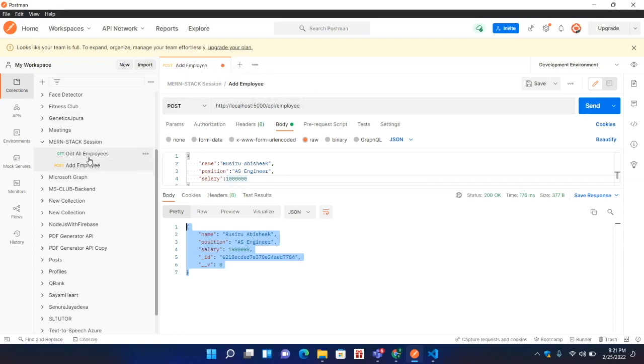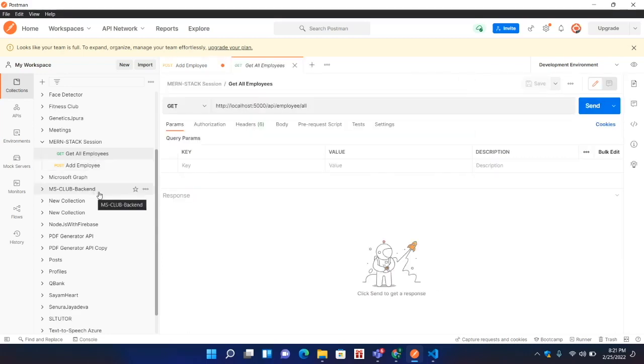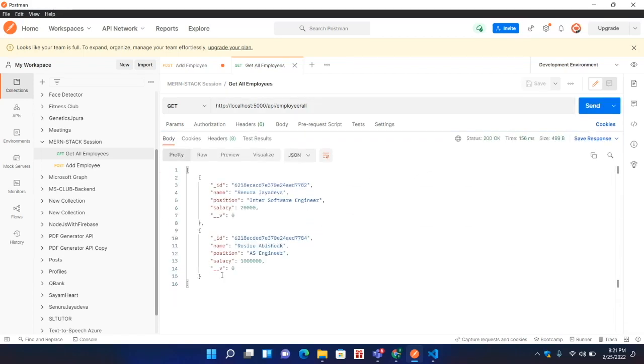Now we have to test the get all employees endpoint. So this is the endpoint as we implemented. Then we have to choose the HTTP request type as GET. Now let's see. Right, you can see the inserted records from 5 minutes ago as a JSON output. So now we are done with the get employee and add employee part. So Rusiru will continue with update employee and delete employee.